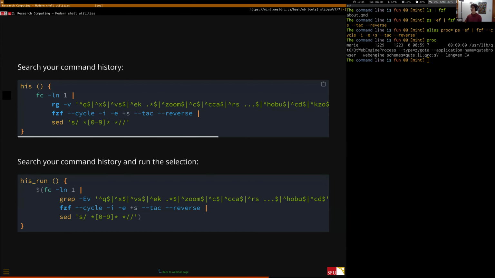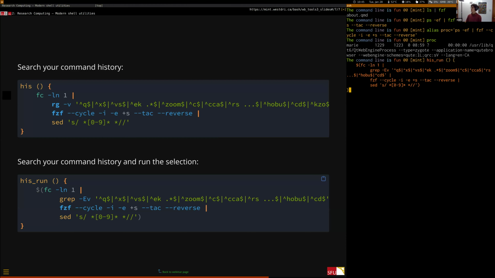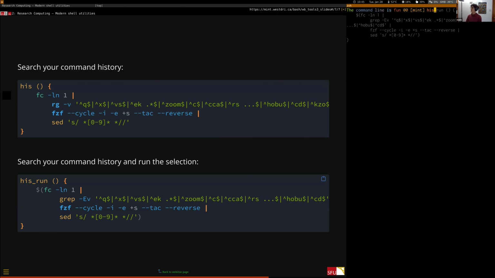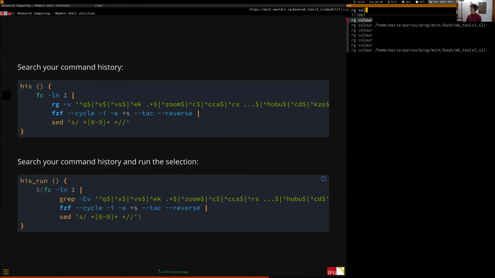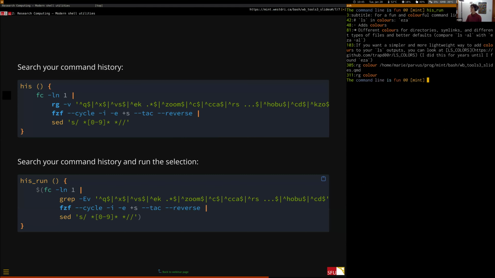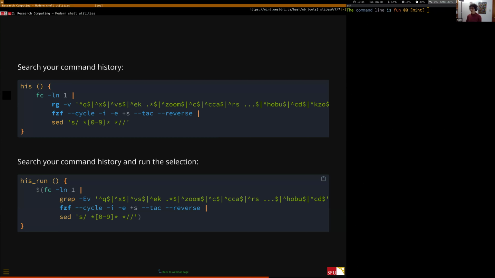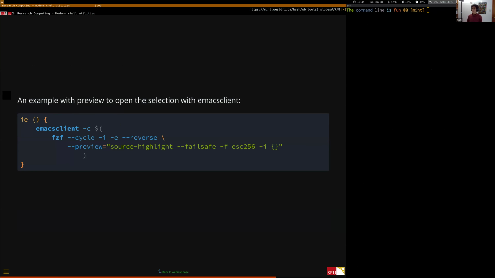So for instance, let's do this one as an example. You can write a his_run function that's going to search through your history and run a command. And then you can run his_run and look at, okay, so for instance, RG color, maybe that one, and boom, it runs it. But you can use it in combination with Git. You can use it in combination with just absolutely everything you want.